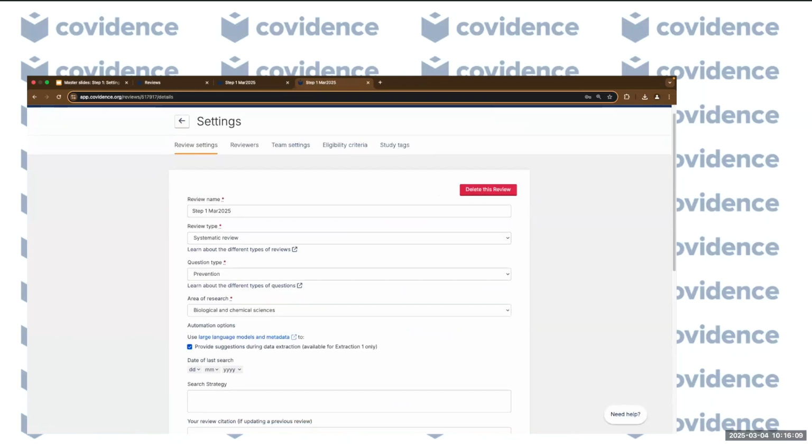To begin with, we are now going to look at the settings. So when you set up a review, it is a good idea to come and have a look at the settings. There are 5 sections in settings, which will help you to manage the review. We have review settings, reviewers, team settings, eligibility criteria, and study tags.